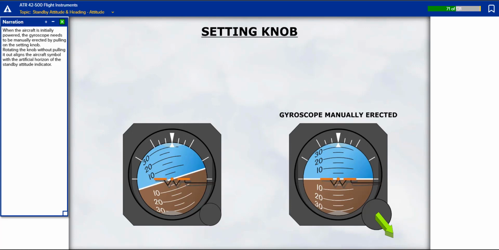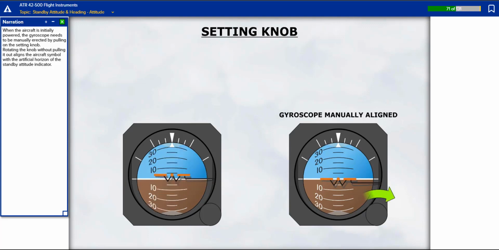When the aircraft is initially powered, the gyroscope needs to be manually erected by pulling on the setting knob. Rotating the knob without pulling it out aligns the aircraft symbol with the artificial horizon of the standby attitude indicator.